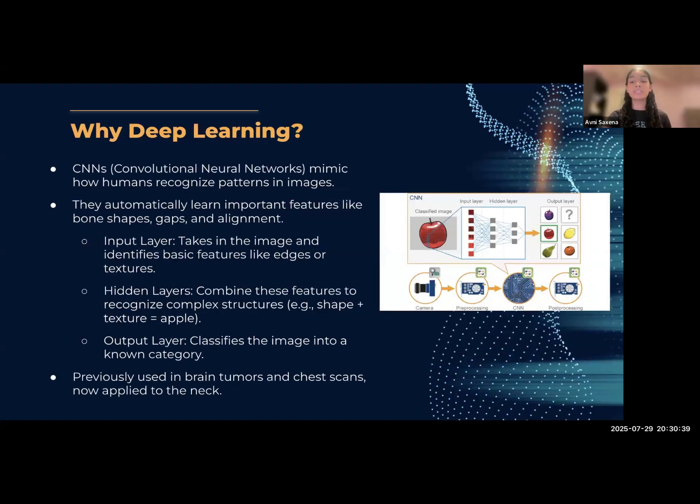So why do we want to use deep learning to solve this problem? Let's talk about the technology. We used a method called deep learning, specifically a convolutional neural network, or a CNN, as I'll refer to it. Think of a CNN as like a very observant student. It's learning by looking at a bunch of pictures and figuring out what makes them different.